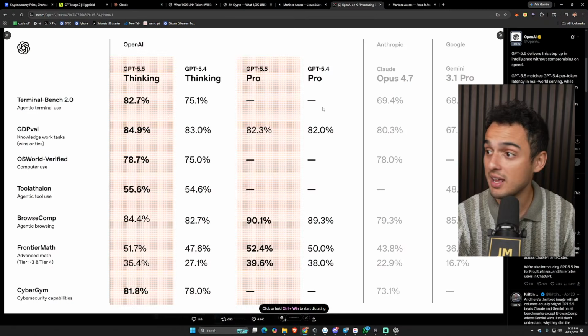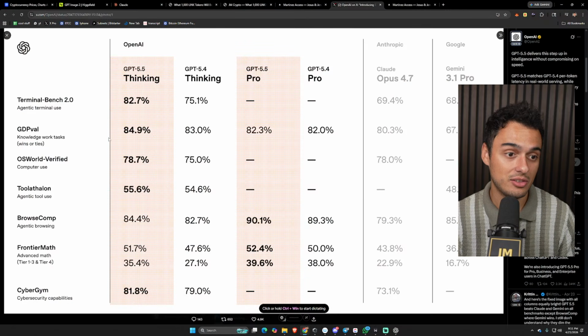Maybe that's just my fault. And I need to play with the model more, and I am. One of the things I did see that OpenAI did say is that this model specifically is very strong when it comes to agentic stuff, like agentic browsing, agentic tool use. It feels like that's going to be a big thing for them, and computer use as well.